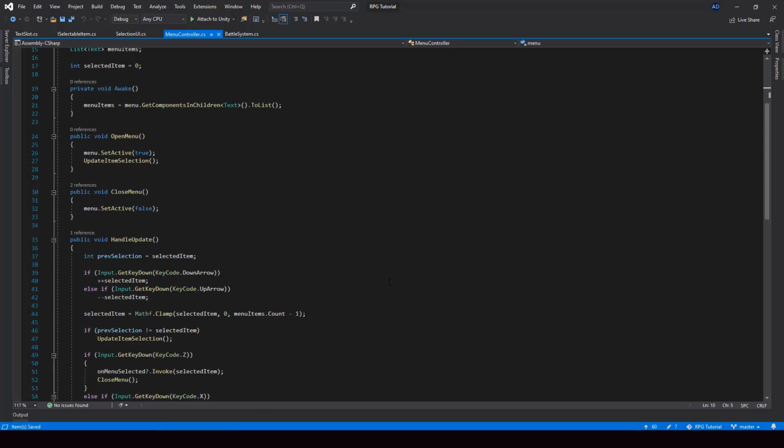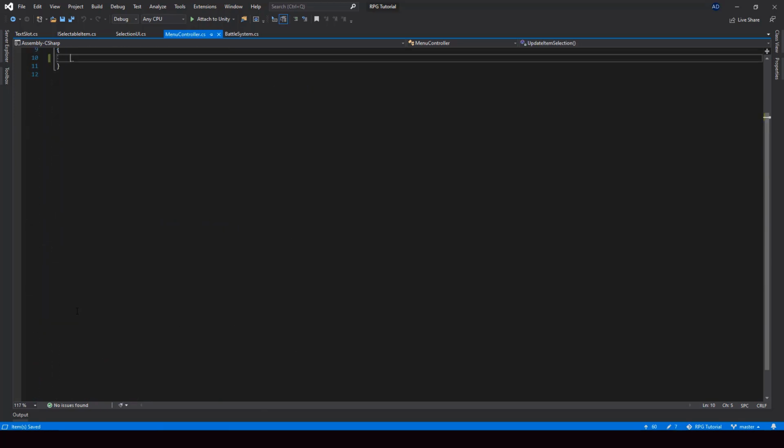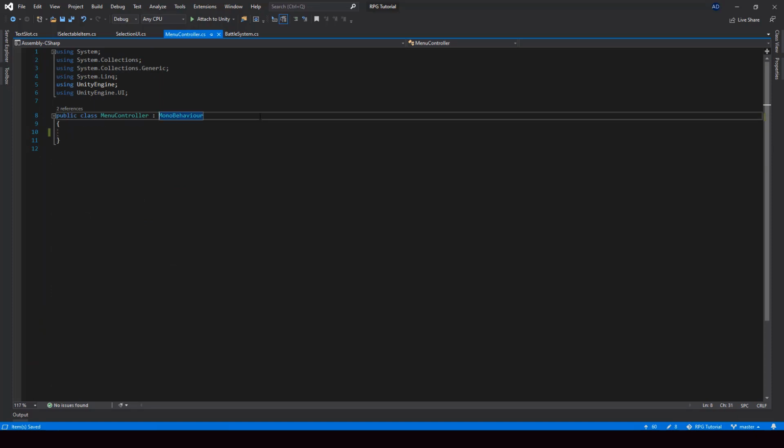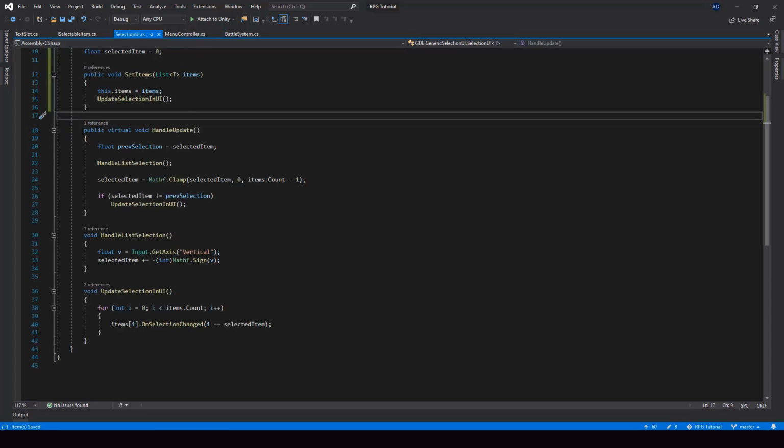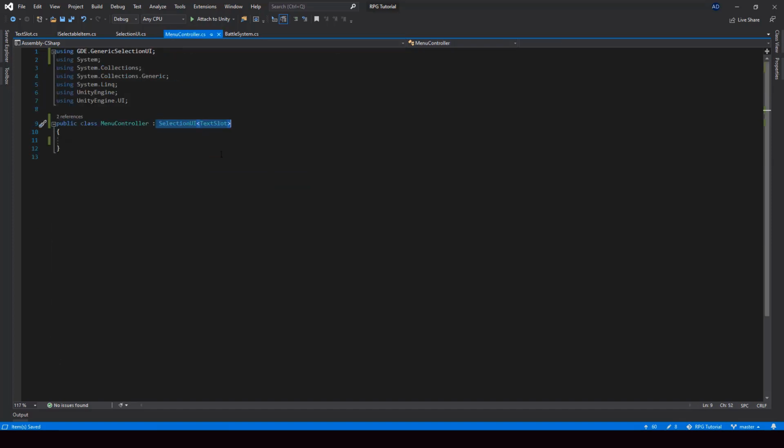So I'll just remove all the code in our menu controller. Okay, and I'll just make it inherit our SelectionUI class. Okay, and by the way, to use SelectionUI, we have to import the GD.GenericSelectionUI namespace. Okay, and this SelectionUI is going to be of TextSlot type, right? So just by inheriting the SelectionUI, the menu controller will inherit the function to handle the selection. So we don't have to do that from the menu controller anymore.